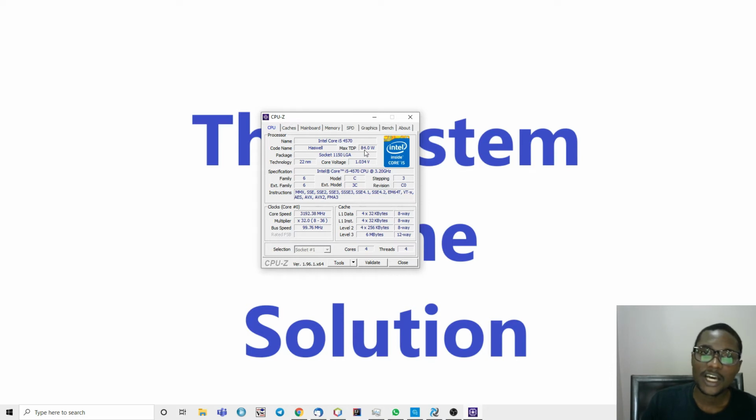This is how much power it uses. Okay, so if you see here, this is my core speed. You can see core speeds, your cache, so you have level 1 cache, level 2 and level 3. I'm running a 4-core 4-thread processor.